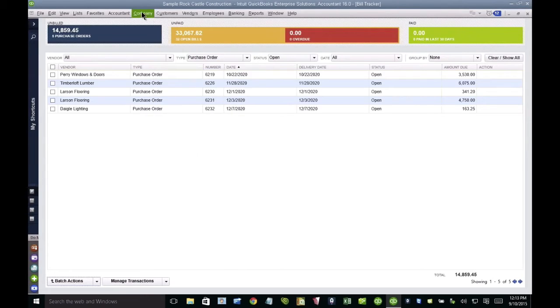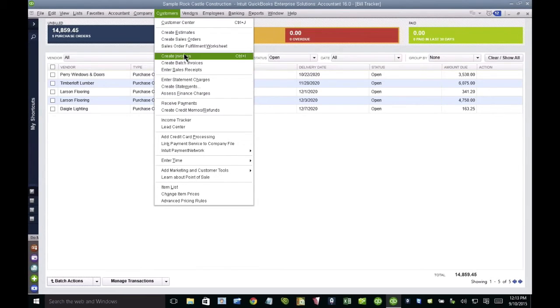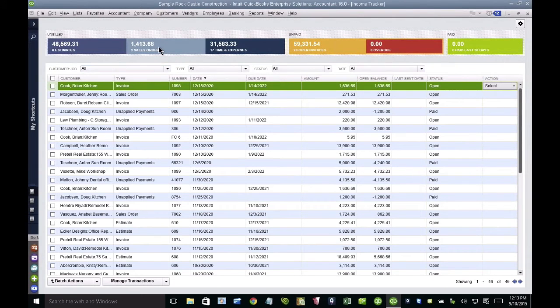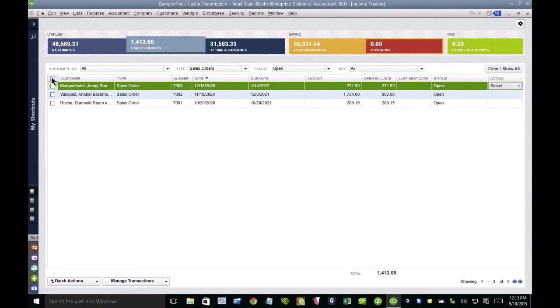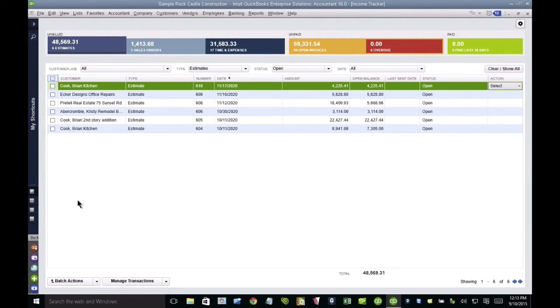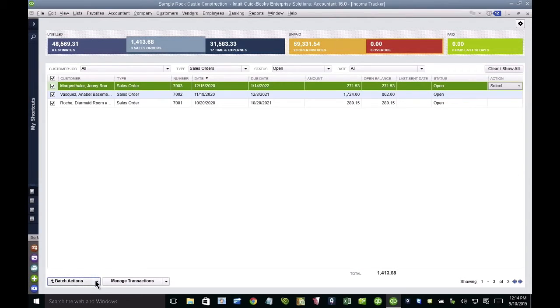Now on the income tracker, let me just go back into customers here. On the income tracker, let me go back to income tracker. If you were to try to do the same thing for sales orders, and I'll click on select all, yeah, there's no way to close the sales orders, right? Or with estimates, there's no way to close all these estimates. Actually, with estimates, yes, you can make estimates inactive in batch, but you cannot close out sales orders in batch.